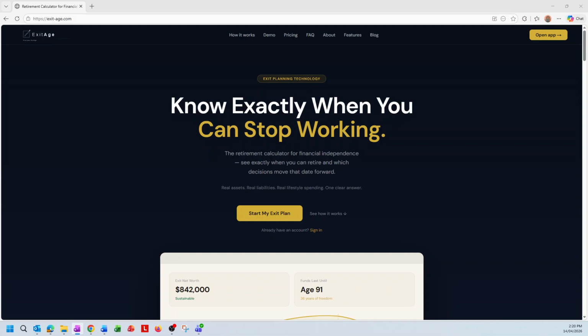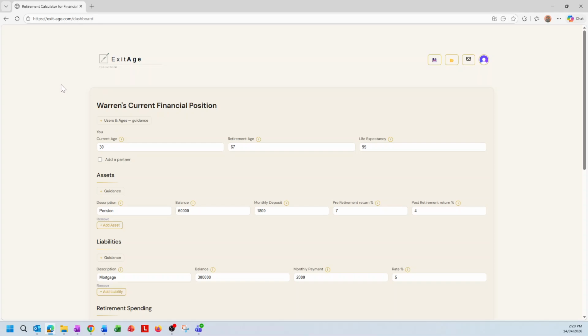Give me a date, give me a year, give me something real to aim at, and let me understand what my pathway to retirement looks like and my runway once in retirement. Today, I'm going to demonstrate the power of Exit Age to support you in that journey.